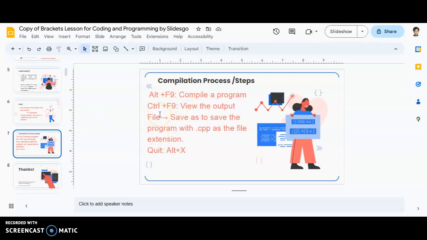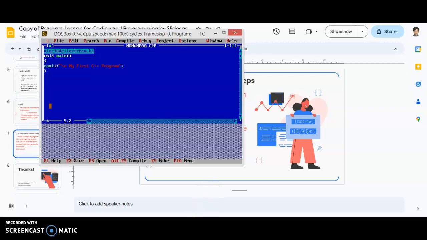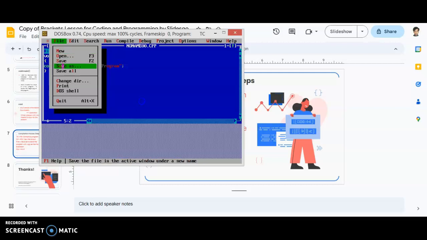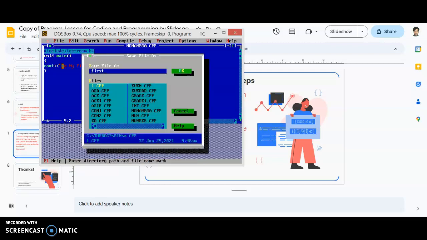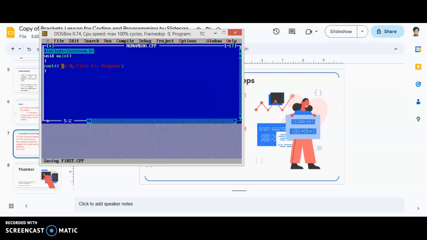So first we require to save. Go on File, click on Save As to save the program with an extension .cpp. Again, I will go on File, Save As. I will type first.cpp. You can give any name, but the extension has to be .cpp. As soon as you give the name, you will see over here first.cpp comes. And if I put an additional semicolon over here, you will see a star sign appears over here.